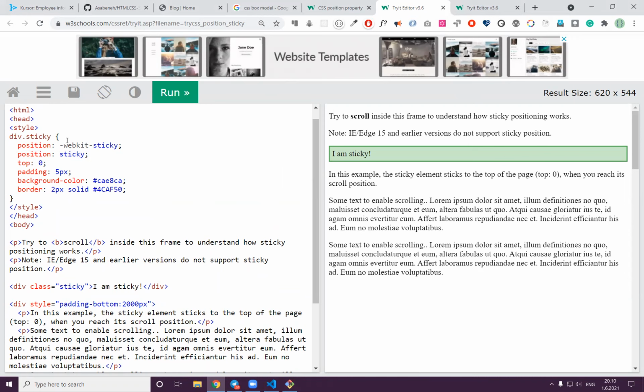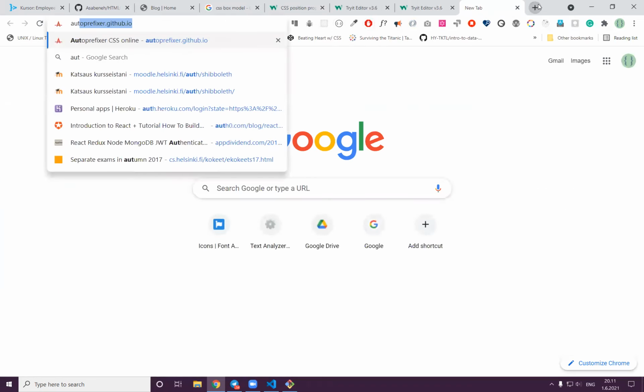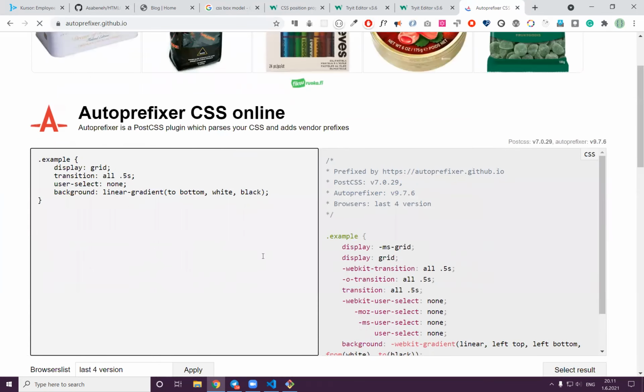But this might not be supported by every browser, so you should have this -webkit-. As you can see, it was mentioned 2 times. The reason why is browser compatibility, okay? This is for Chrome and for Firefox and for other browsers, you need this. And how do you get that? Actually, there is an auto prefixer. It changes everything for you.